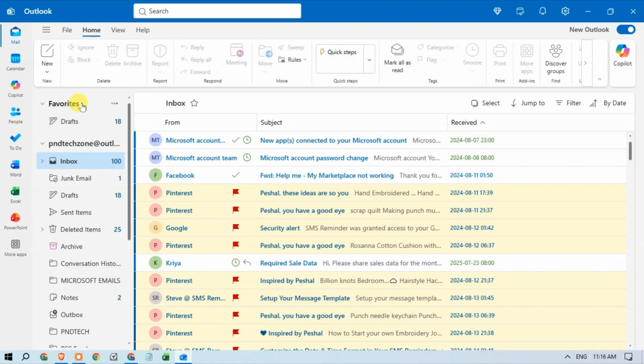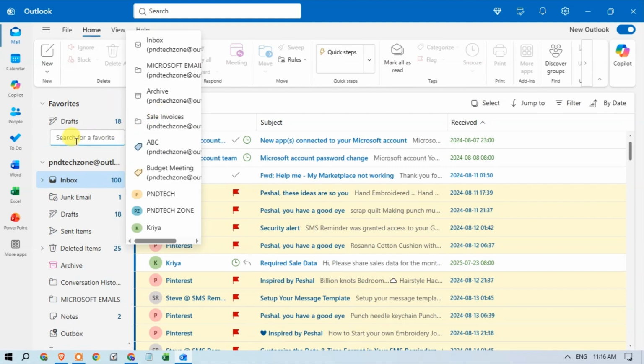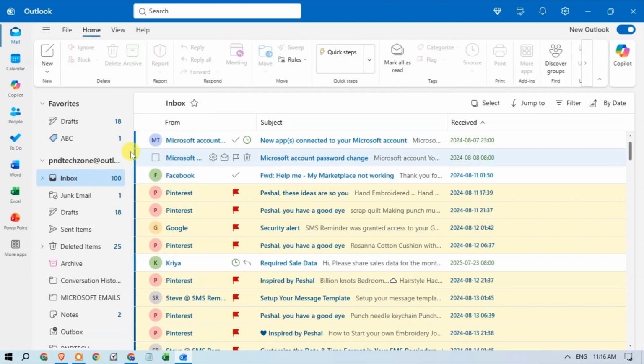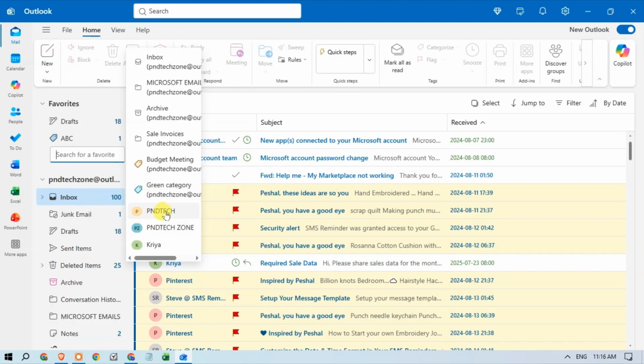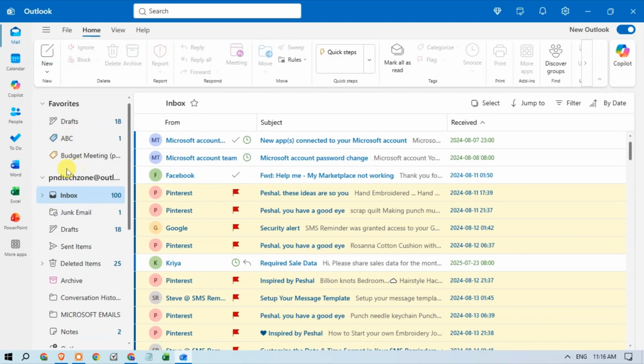After that, just keep cursor on the favorite sections and click on the three dot and click on the add favorites, and here in search box is added, and you can see the list of category and folder here showing. So select the ABC category, and here your category is added in favorites. Again I click on the three dot, click on the add favorites. Now I select the another category, budget meeting category, and here the budget meeting category is added.